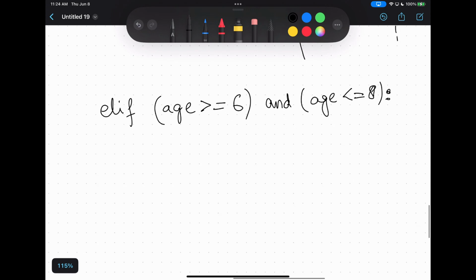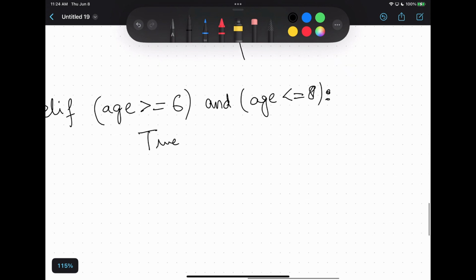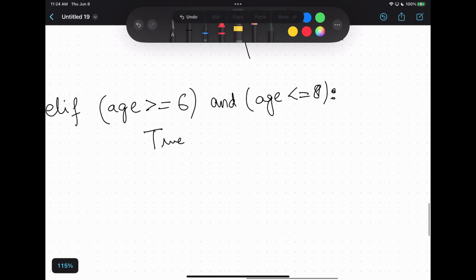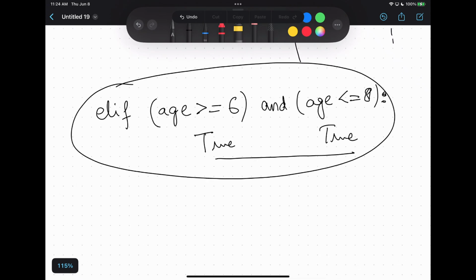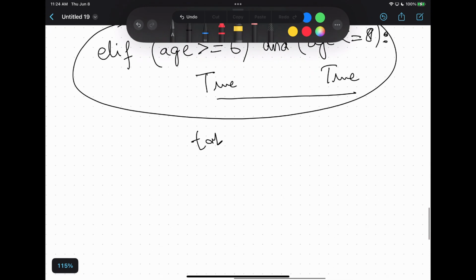So it checks if a student is greater than or equal to 6 years old, and if this condition is true, and if the age is less than or equal to 8 years old, and this condition is true. When both the conditions are satisfied, only then this block of code will execute and will put them on table_2.append(student age).